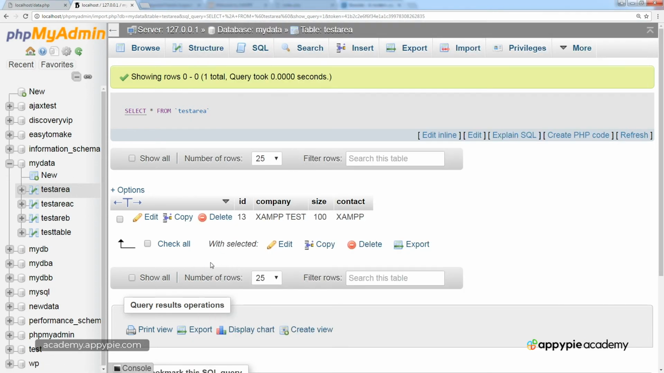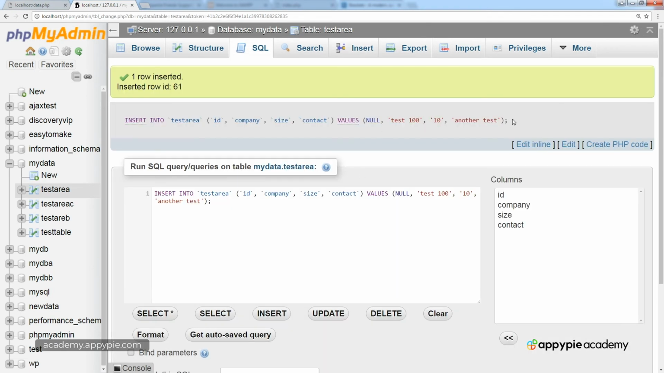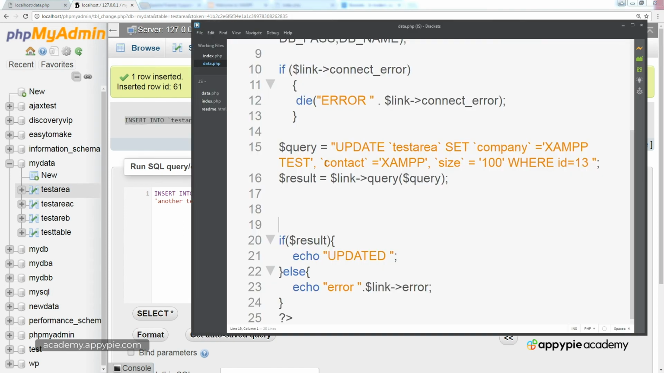So we can also do things where we can insert as well. So if we want to insert some content here, test 100, size 10, another test. So we can insert it as we normally would with a database. We can also take this as a query, go back over here and update this query to be something else. So maybe if we want to update and insert this, we can do it this way as well. So we don't need that.